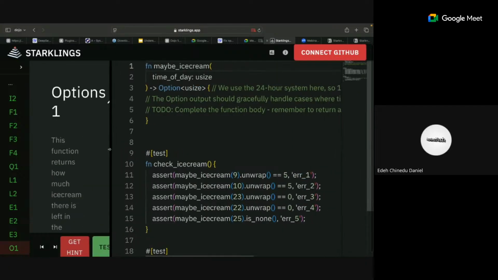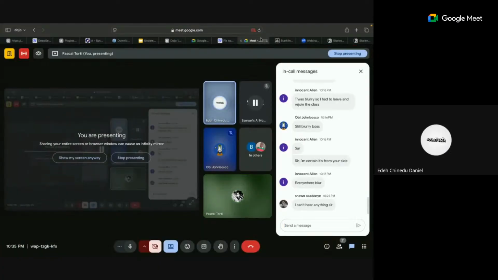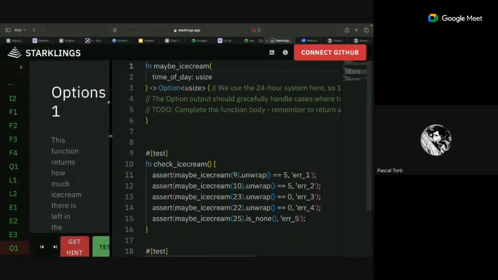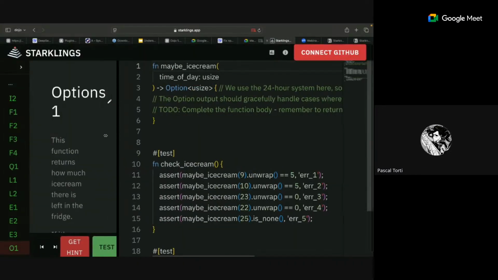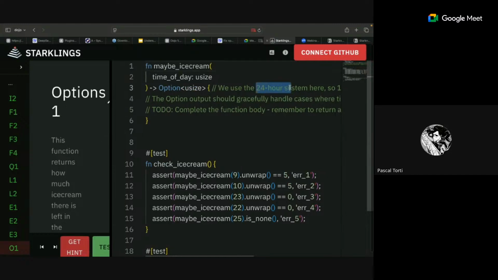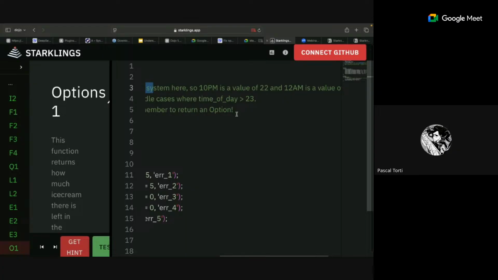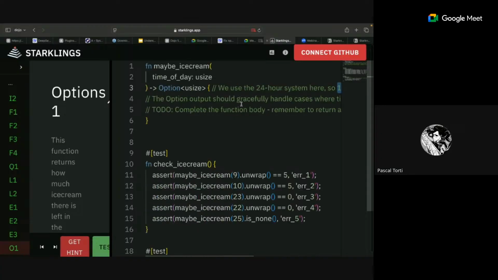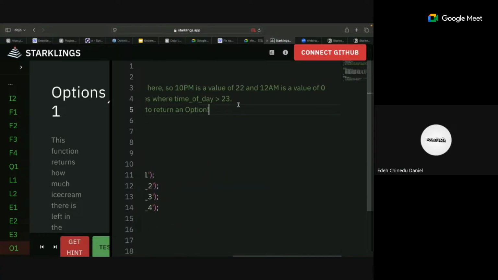I think they're using time. I saw something like time in their code. Yeah, it's time, but we're using the 24-hour system, so it's just from 0 to 23. 10 p.m. is like 22, because of the array starting from 0.